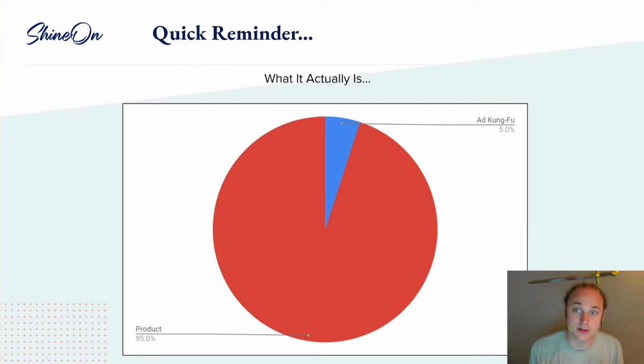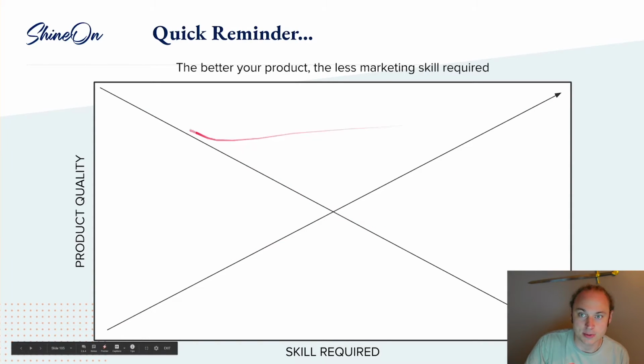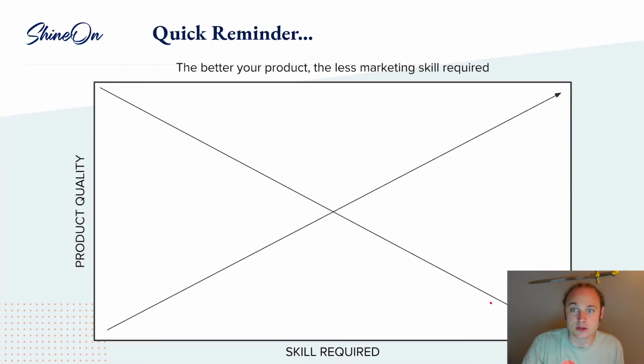So the majority of your success when testing comes from your product, and the minority of it comes from your Facebook ad skill level. To put it another way, the better your product quality, the less skill is required to succeed when testing. So you can see that these two lines have an inverse correlation, right? As product quality goes up, skill level for Facebook ads goes down. I find this to be true across the board. You will find that winning products basically sell themselves.